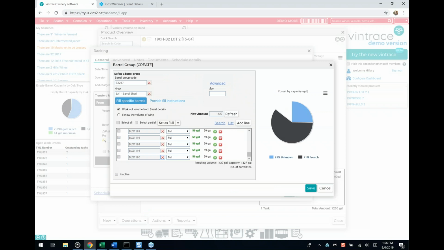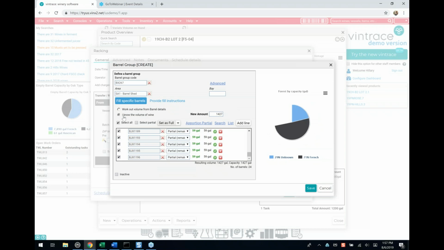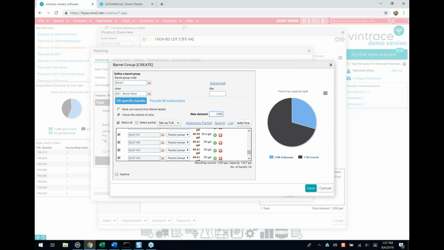And then this is where it's a little funky. You want to select all of your barrels, set them as specific. Oh wait, go I know the volume of wine. Now we want to set them all as partial. So you got to do this first. I know the volume of wine, set them all as partial, change your amount to being your 1200 gallons, and then hit apportion. So this will distribute the gallons accordingly to those lots.